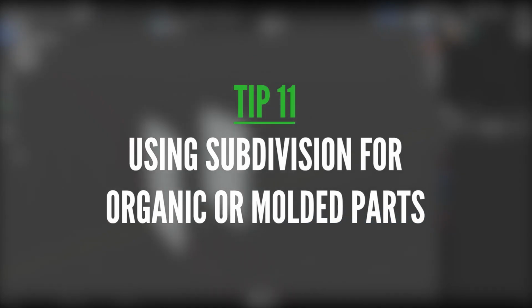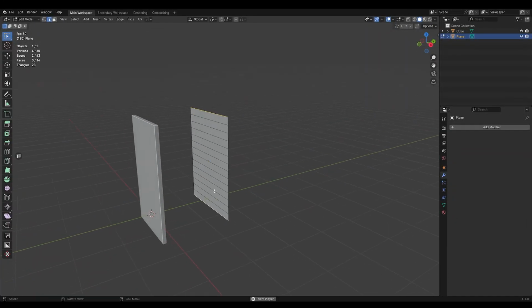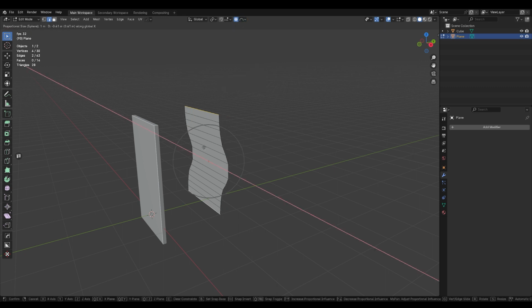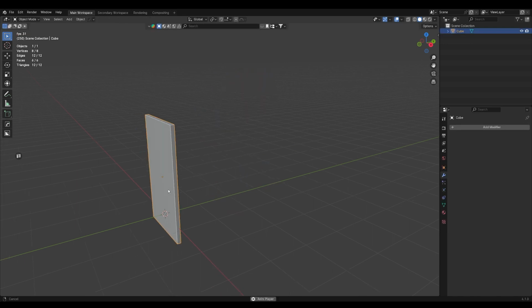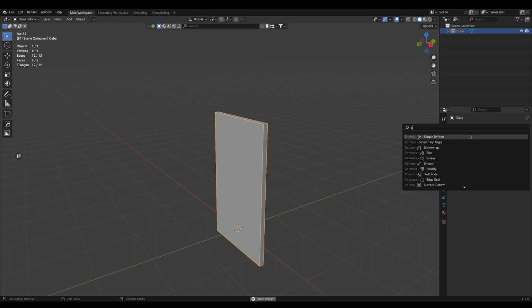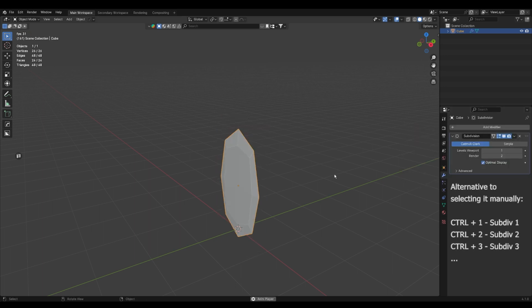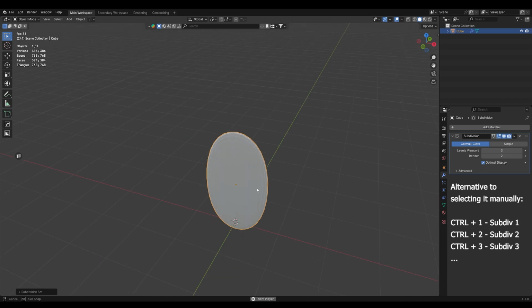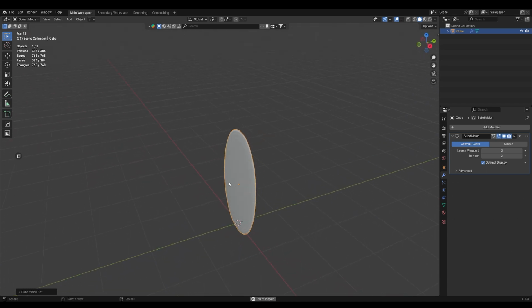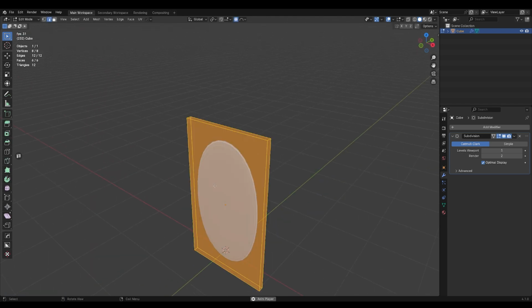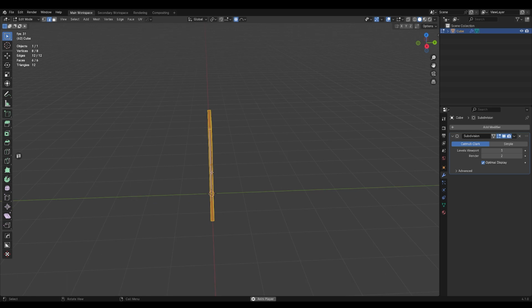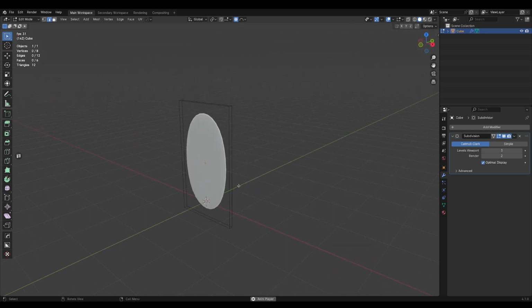Tip number 11. Using Subdivision for organic or molded parts. Sometimes we need a smooth shape in hard surface modeling. For example, a molded plastic part or a piece of metal that has been deformed accordingly. And tweaking a mesh with proportional editing enabled sometimes just doesn't cut it. So the Subdivision modifier is just about perfect for that situation. I personally prefer to work with the Subdivision modifier active from the very beginning. So I basically set it up before modifying the mesh and then do changes with the modifier active, but that's something you will have to decide for yourself.